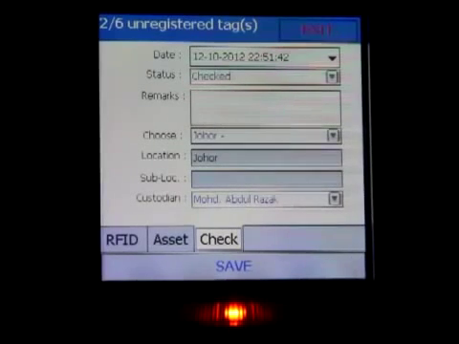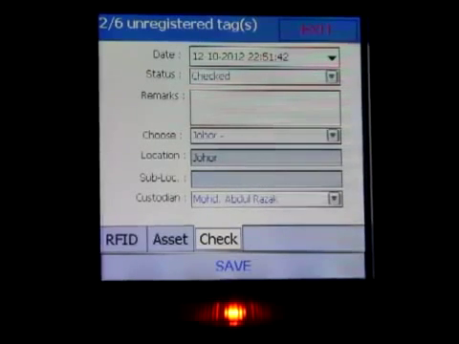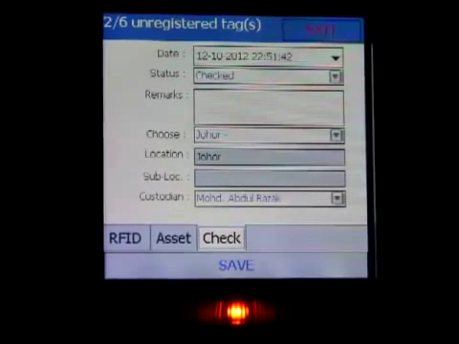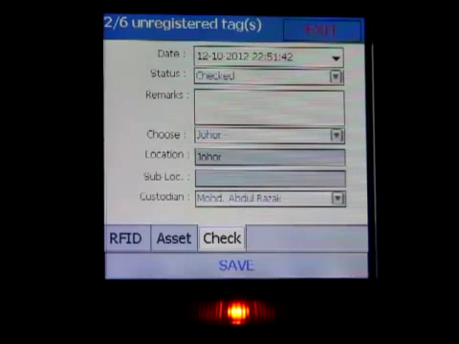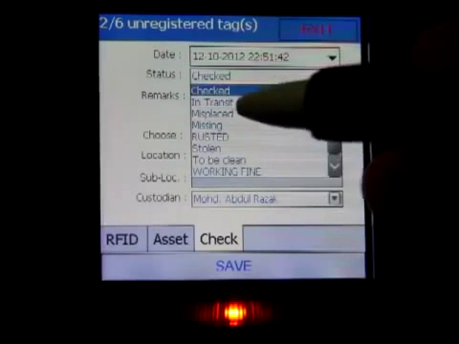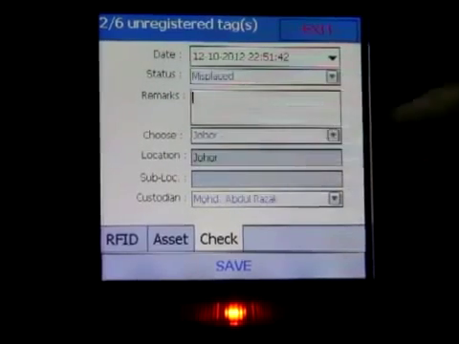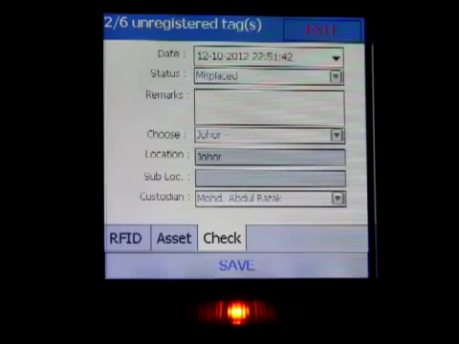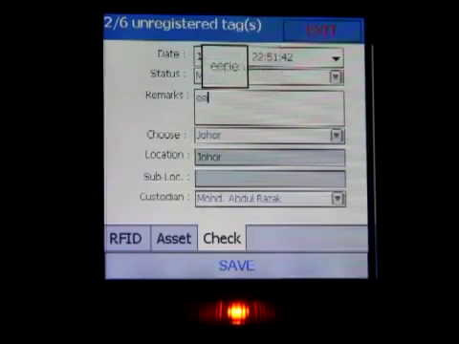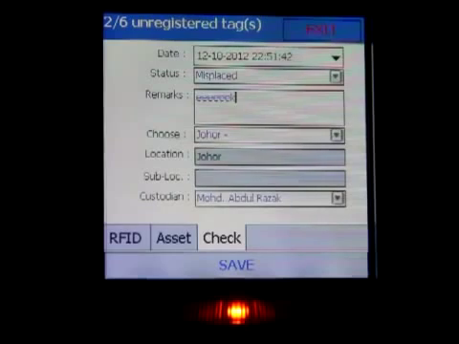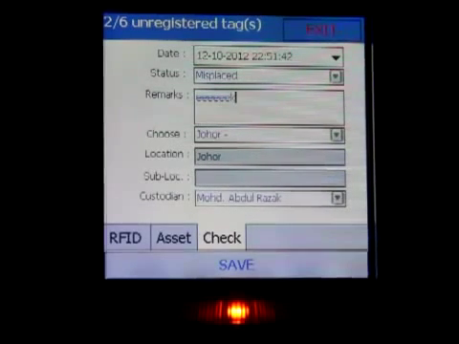Say today, the 12th of October, you found this unregistered asset and you want to perform the first initial inspection. You check the asset, and you find out that maybe it's misplaced, for example. That's why it's not registered in the system. You just type in why it is misplaced, and put in your reasons. It can be anything.